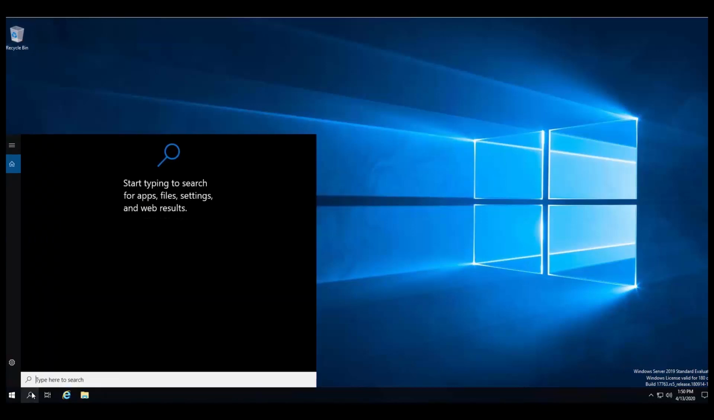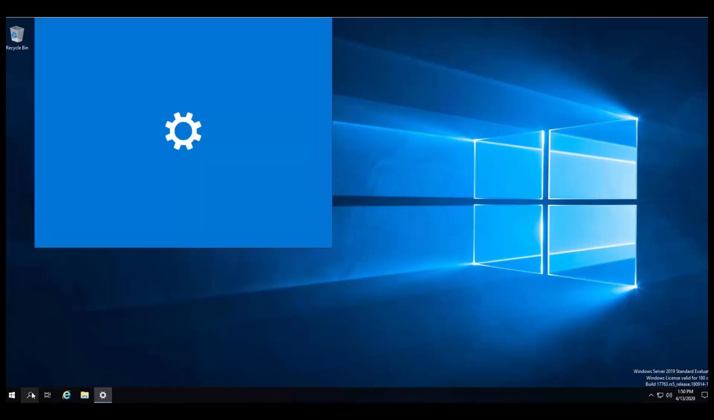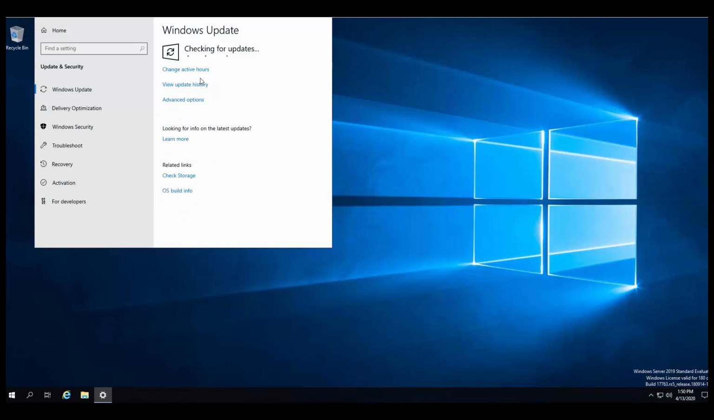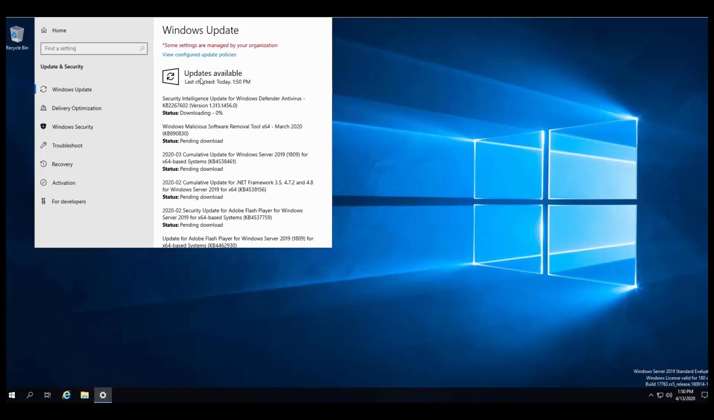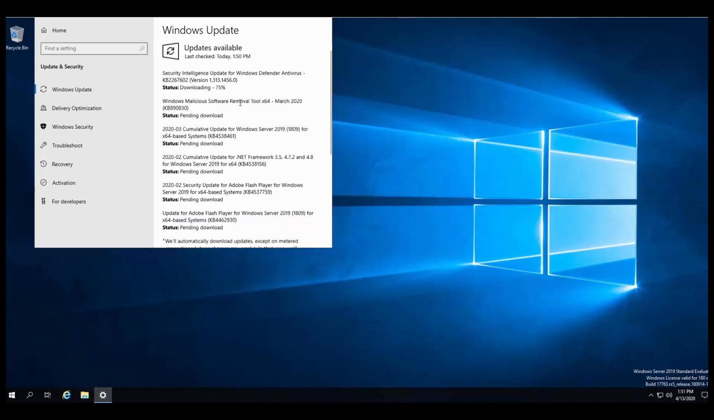To do that, we're going to do a search for updates and let's check for updates. Initially, when you're first installing Windows Server, you will find that there are going to be a lot of updates to do. So I'm going to speed up a little bit all the updates and get back right here after everything is installed.